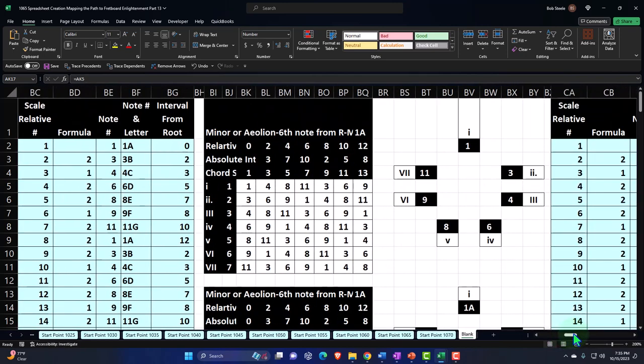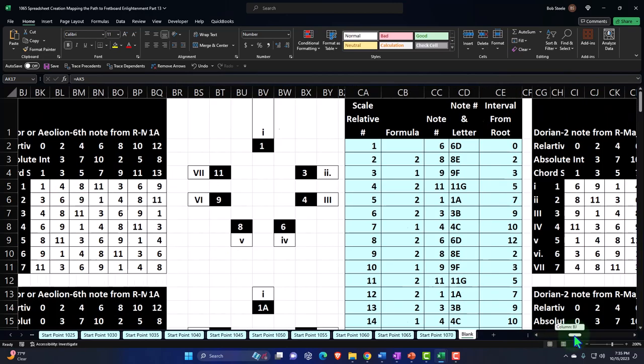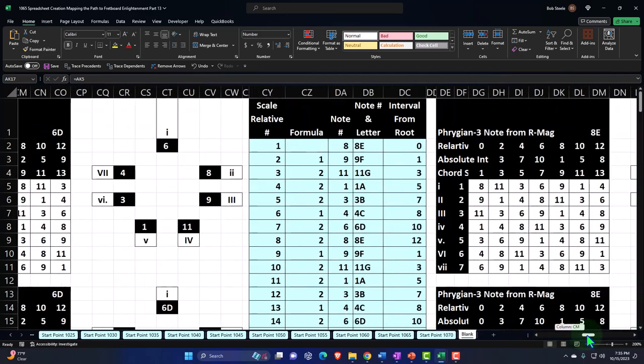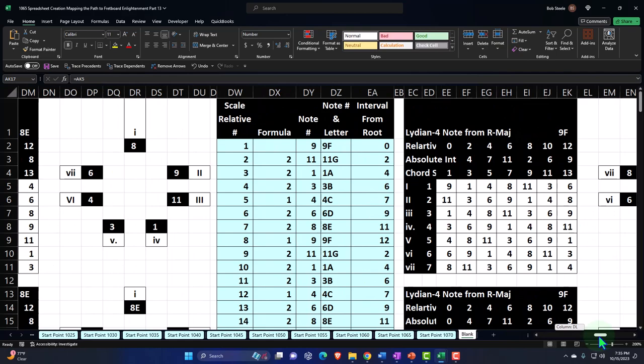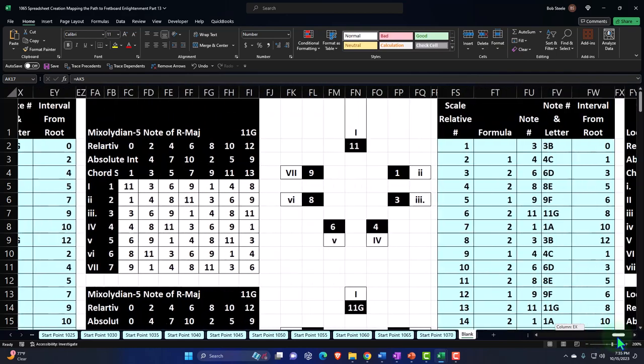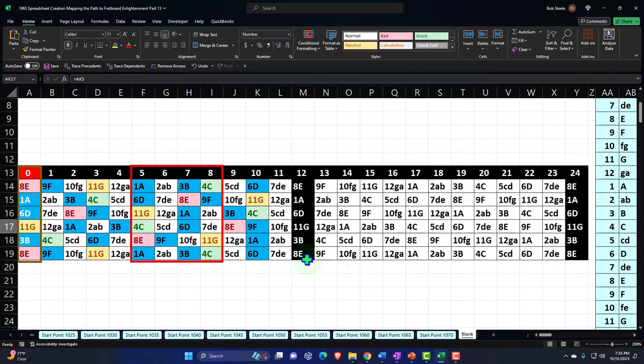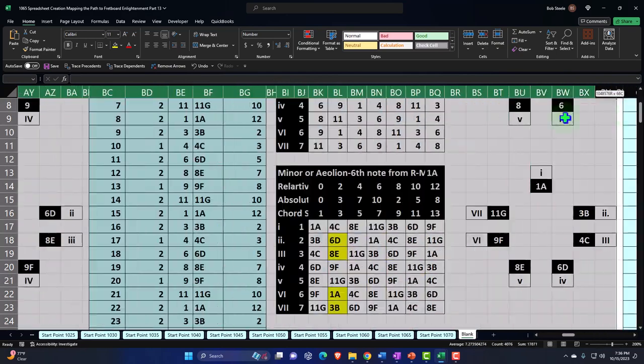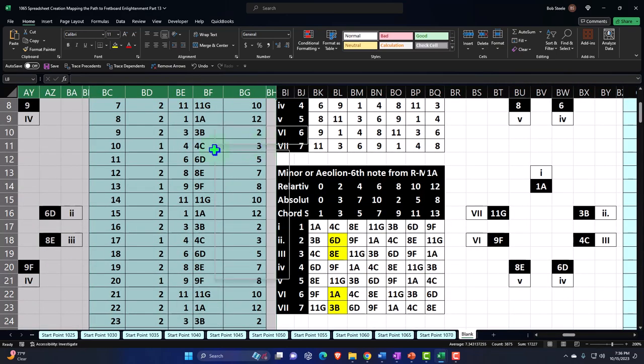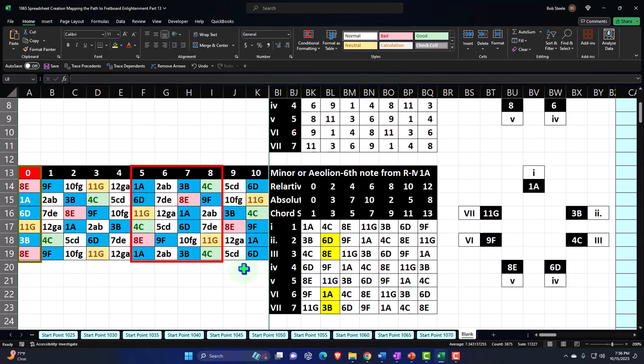the relative modes, including the minor or Aeolian, the Dorian, the Phrygian, the Lydian, the Mixolydian, and the Locrian. All of those are using the same notes, so we can use this same fretboard and hide the cells, such as this, and we can use that same fretboard and hide this over here and see that fretboard side by side with any of those.